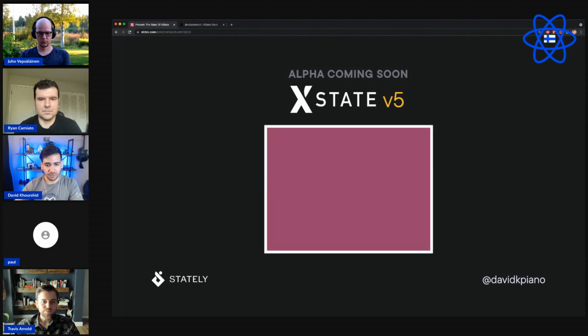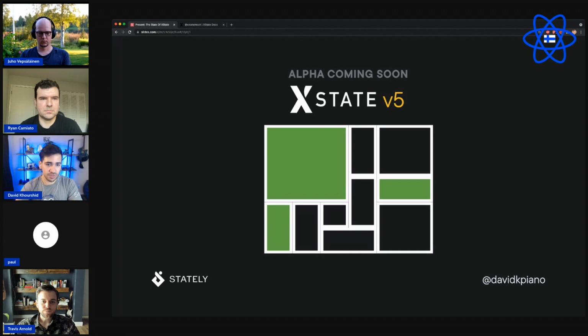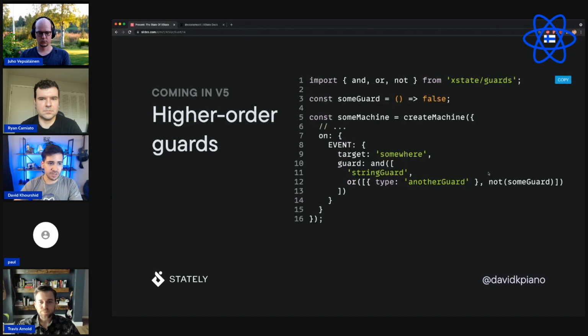One big thing, or rather I should say small thing, is that XState version 5 is going to be more modular. So instead of importing all of XState, you could choose exactly what you want to import. And so this is going to result in a smaller file size. There's also going to be higher order guards, which are going to allow you to combine different guards, whether they're serialized or inline inside of your machine definitions. And this allows the guards to be visualized in some creative ways as well.